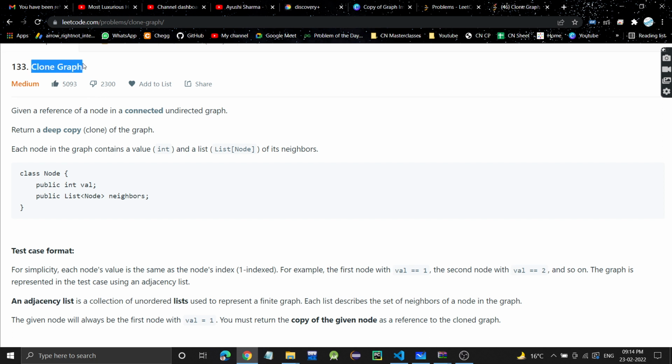Problem is clone graph. In this, we'll be given a reference of node in a connected undirected graph. So we have to return a deep copy of the graph. What does this deep copy mean? We will see. So each node in the graph contains a value. So we know this is a graph node which has a value and a list of its neighboring nodes.